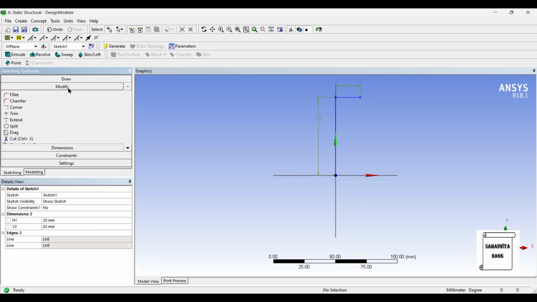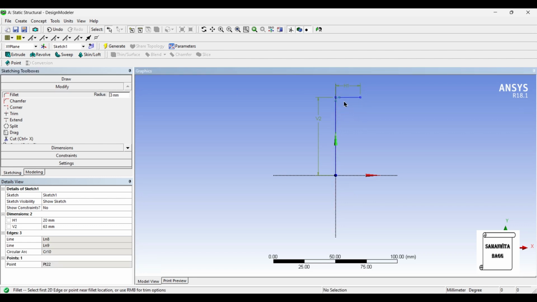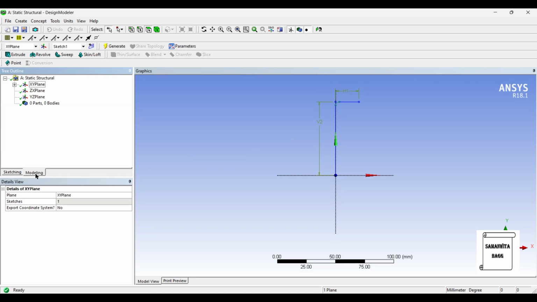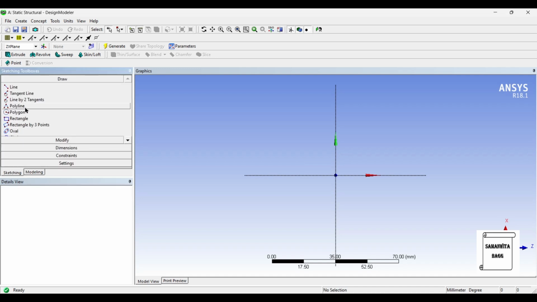Next I am going to go to modify and give fillet. Say this is 3 mm. So that gives it a bend over here. Next I'll go back to modeling. ZX plane, that is the perpendicular one. Here I am going to insert a polygon of 6 sides. That's a hexagon.